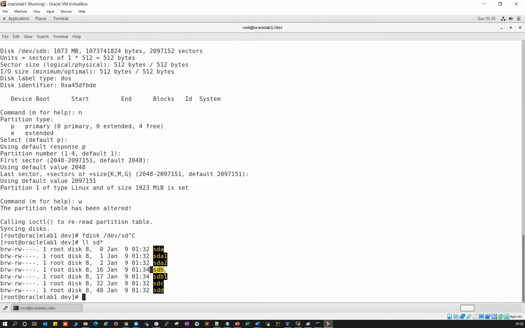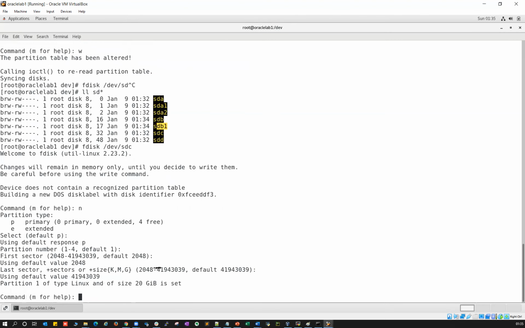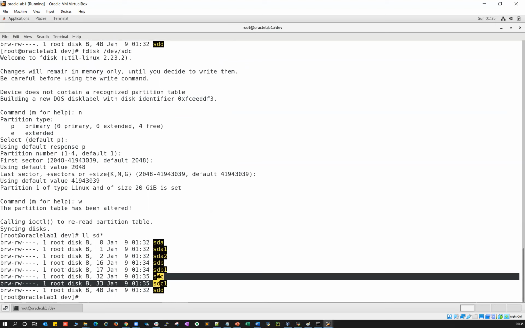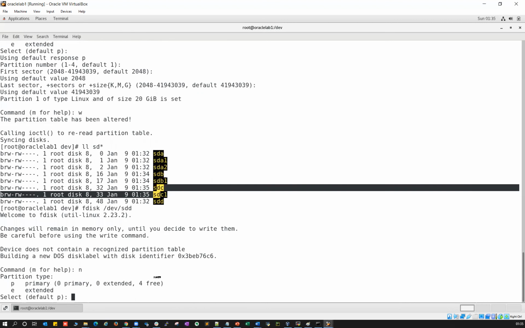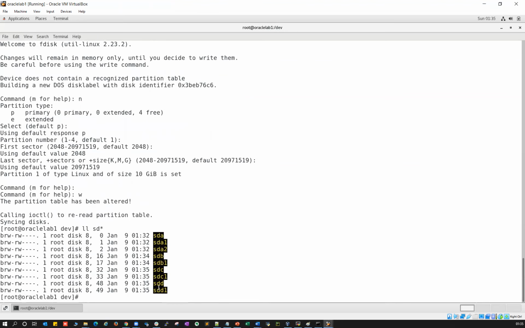Whatever this SDB you formatted, SDB1, I'll just go to the SDC disk now. I'll go to new partition, primary, default, I'll just save it. Then now you got your SDC, you formatted SDC1, that 20 GB disk. And then last disk now, SDD. New partition, primary, default, go with the save W. You can see SDD1, which is the 10 GB disk, you formatted here.